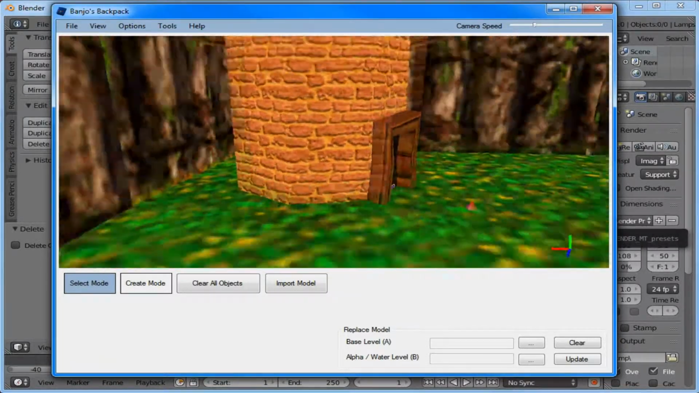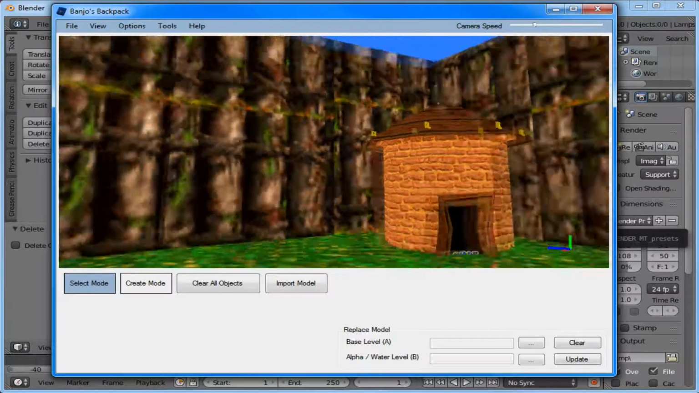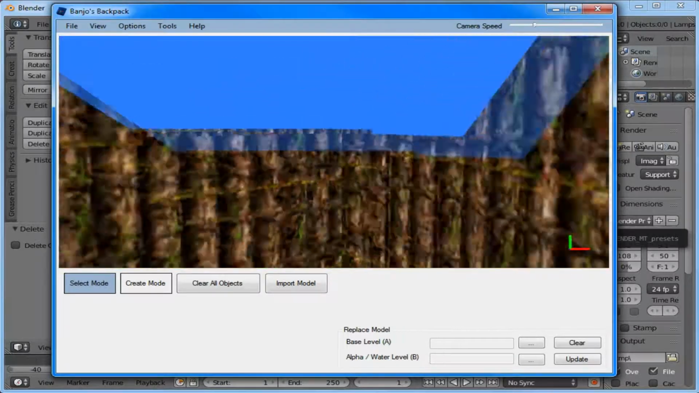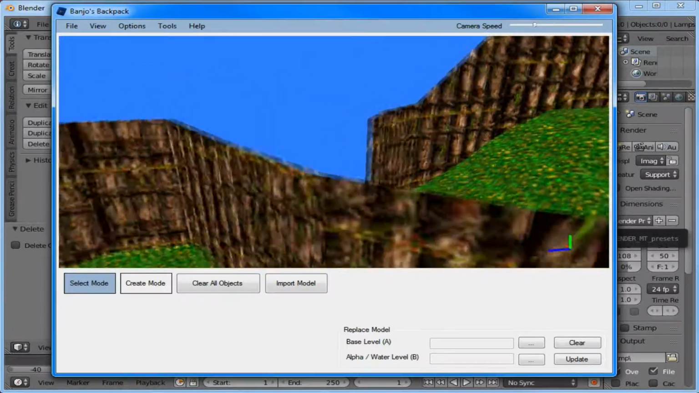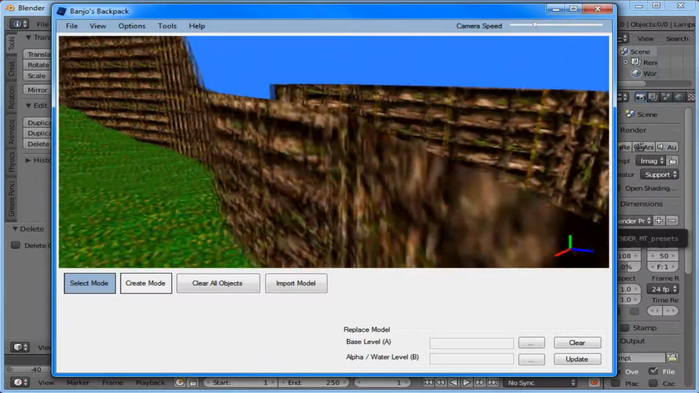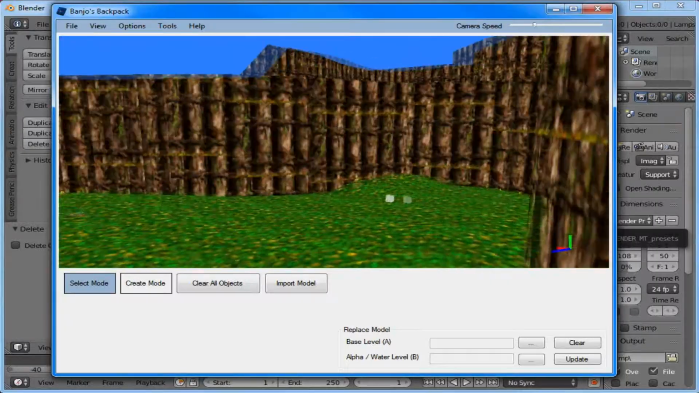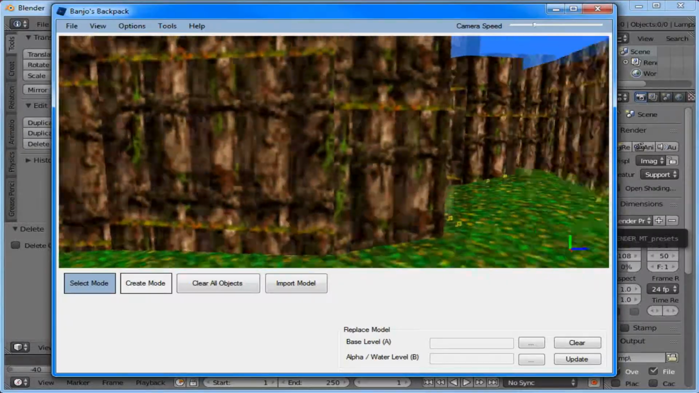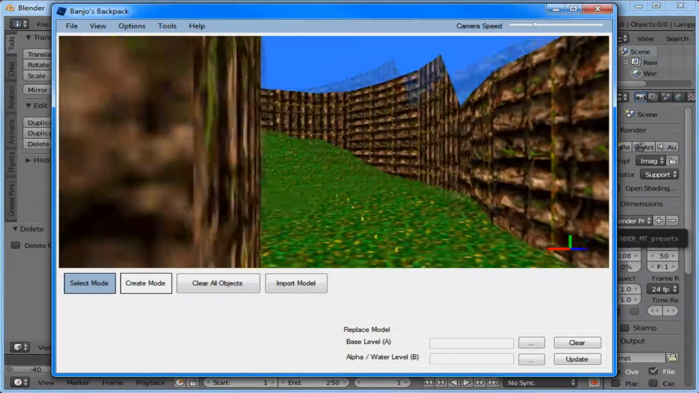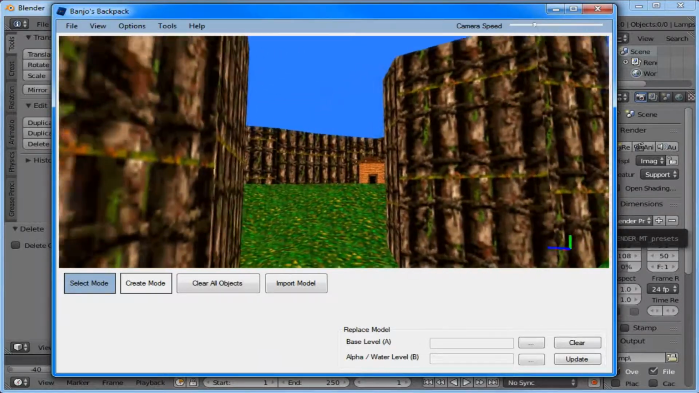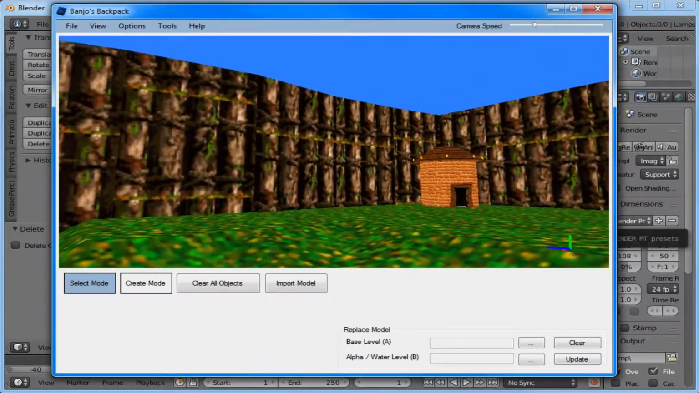Yeah, making a tutorial. Woohoo! I found a program today called Banjos Backpack. This is something I'm working on. I just started. I literally just found it today. And I use Blender. And apparently, no one who uses Banjos Backpack uses Blender.